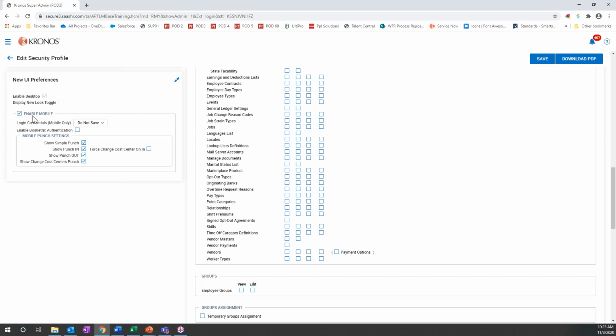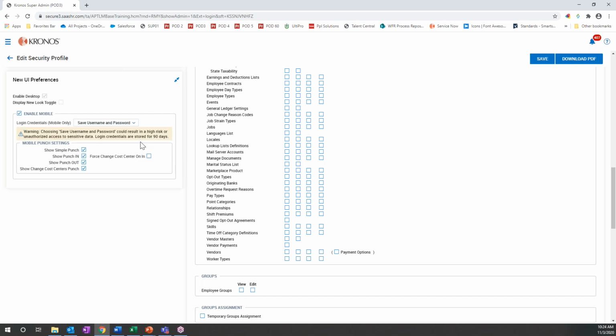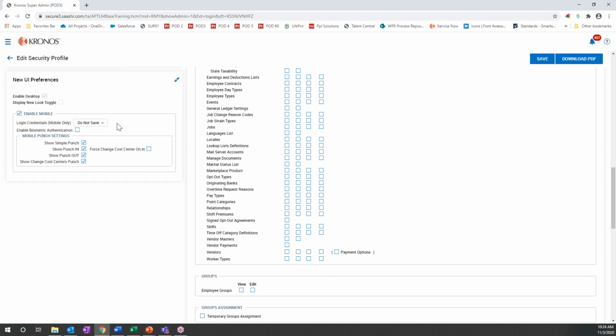Once mobile's been enabled, we have just a couple of settings we can change here. One, we can determine whether or not we want to save the login credentials. You have do not save, save username, or save username and password. If you choose save username and password, you get a message that basically asks, are you sure you really want to do that? Because of course it's not going to be super secure if you're saving username and password. But they do have options here. I'm going to keep it as do not save.